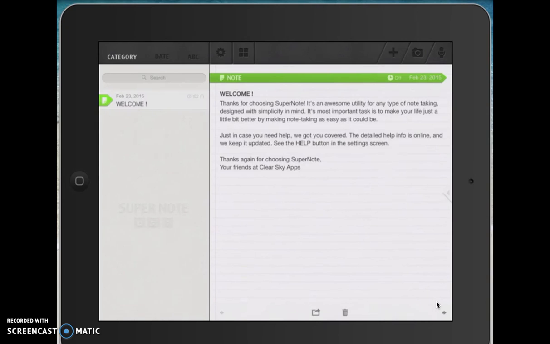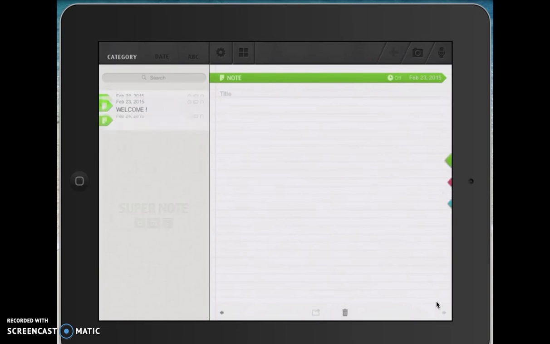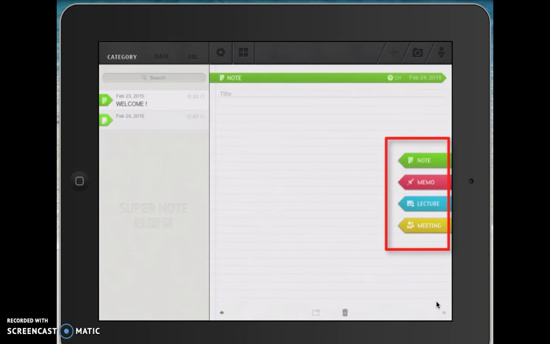So we're going to tap on the plus sign to add a new note. And the first thing you do is you select a category that you would like this note to fall under. So the 4 options are note, memo, lecture, and meeting. These categories can be modified within the settings of the app.